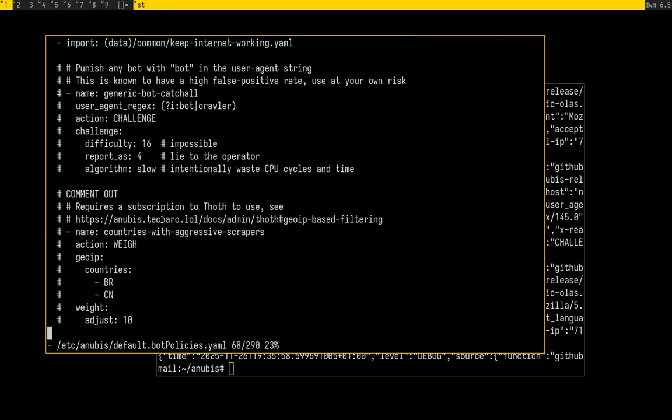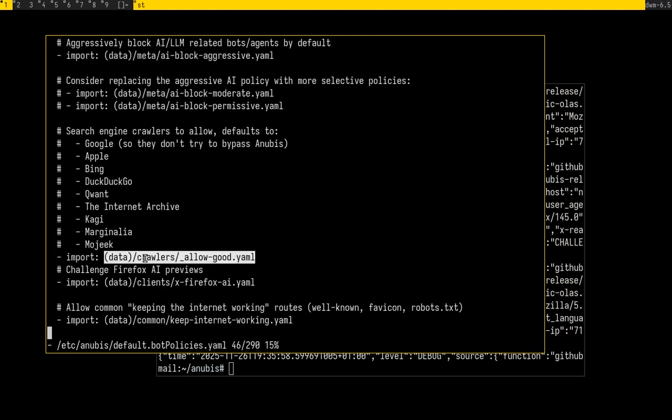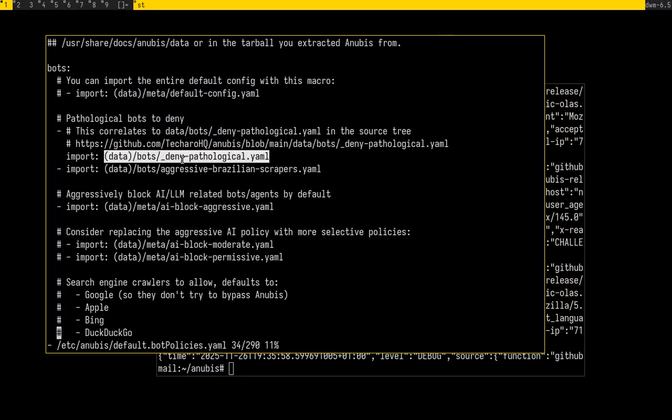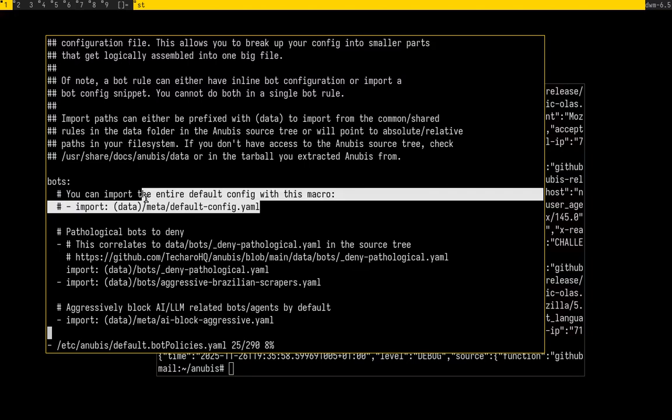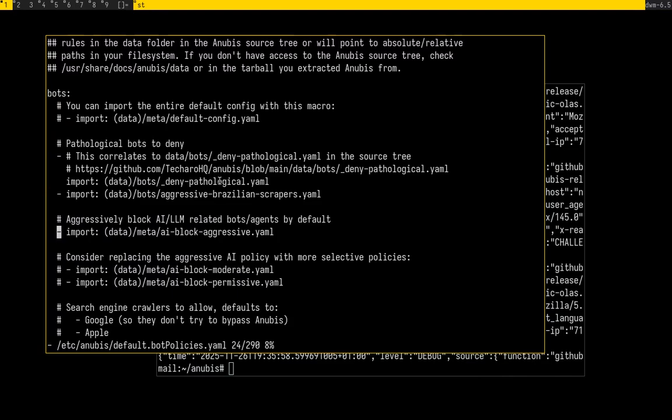Again, here's some GeoIP based filtering that requires a subscription to something. I commented that out. And these imports are in the binary itself. As far as I can tell, these are not files on disk on my server, but are embedded in the binary. But you can also copy these to disk, adjust them, and then import them from disk. For example, I think they say up here, import path can be prefixed with data, which I think means embedded in the binary. Or of course, from some relative or absolute file path in your file system. You can look through these if you're interested, and adjust these to your needs.